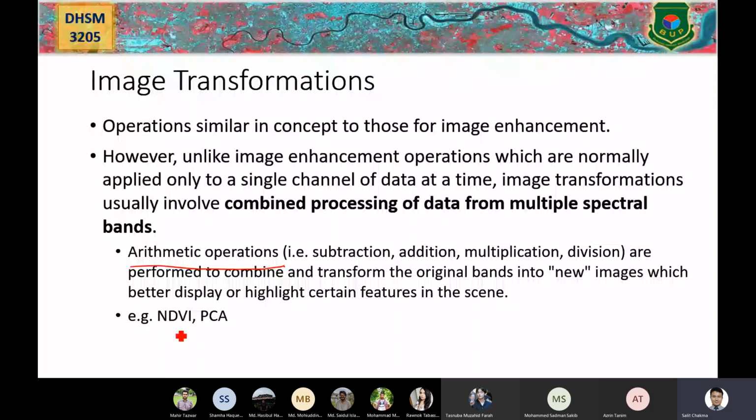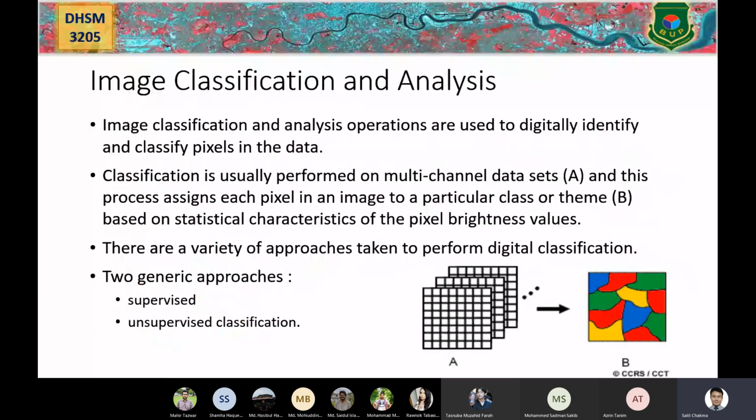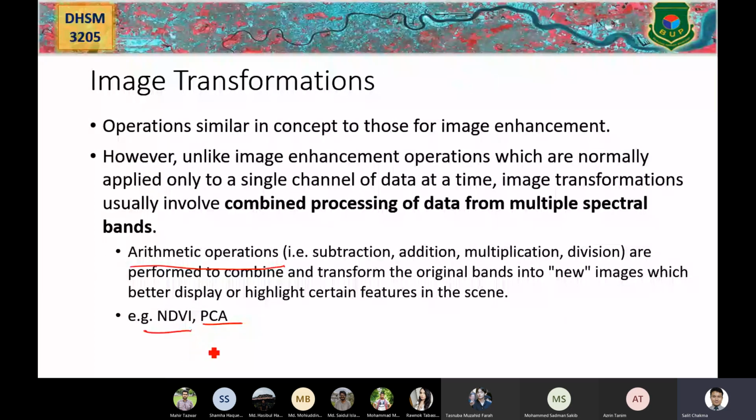For example, we have NDVI. PCA, Principal Component Analysis. I did not explain NDVI here. I think you have already done NDVI in your image. What NDVI does, I will discuss in the next class because it's very interesting and it will take some time. Let me know if I miss it. On Thursday, do remind me at the beginning of the class that I'm supposed to talk about NDVI.